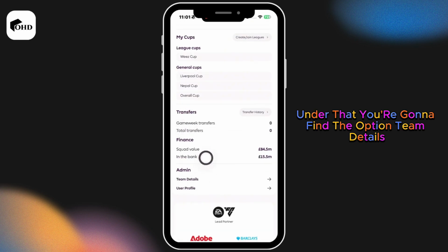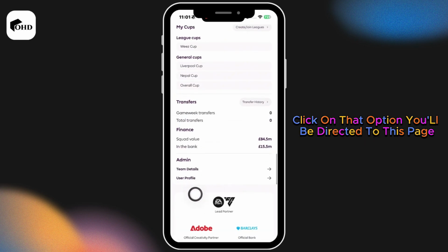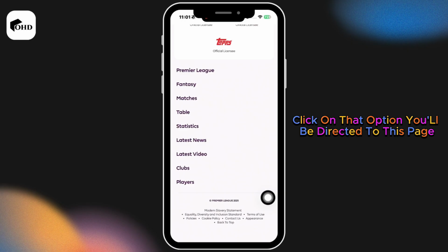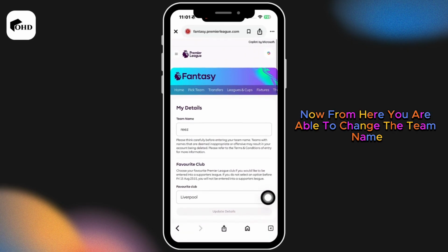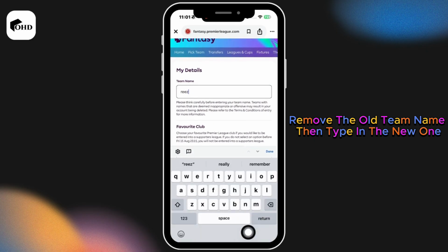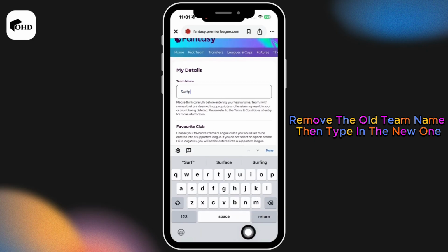Under that, you're going to find the option Team Details. Click on that option. You'll be directed to this page. Now from here, you are able to change the team name. Remove the old team name, then type in the new one.